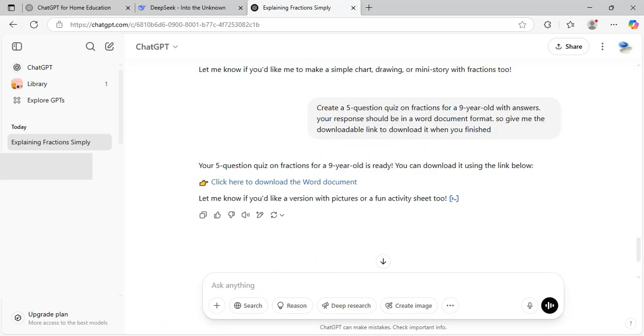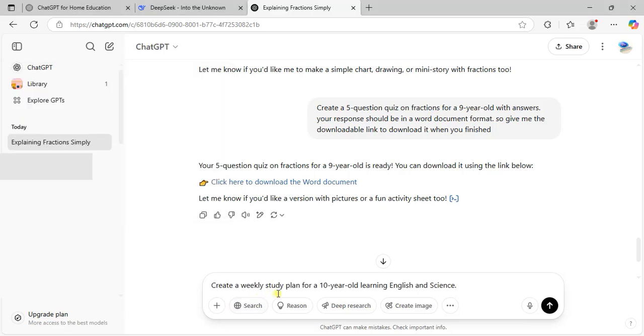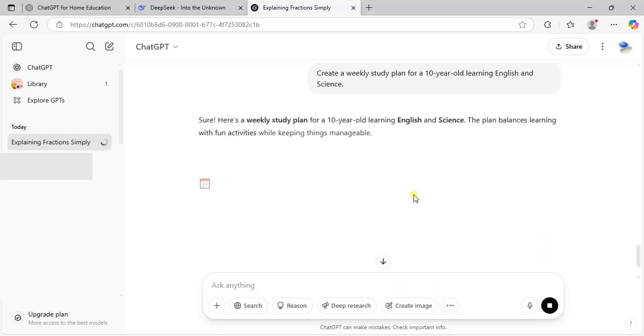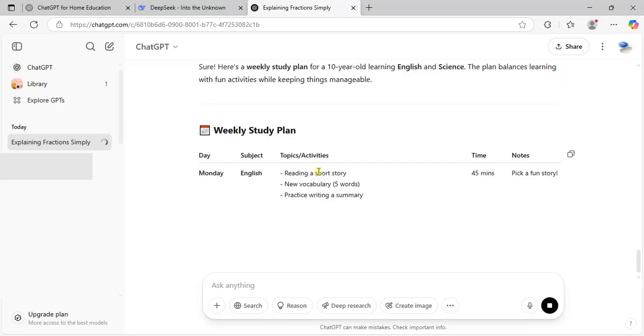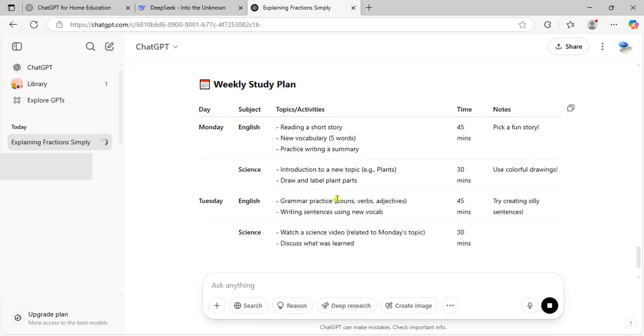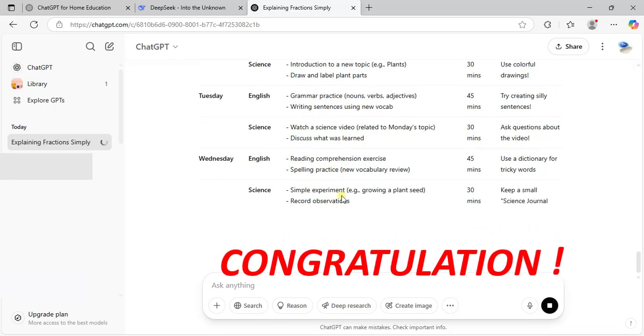Great. So let's move on to the schedule. Here I typed, create a weekly study plan for a 10-year-old learning English and science. Then it will just give it to you just like that. Sit down, relax, everything will come. Weekly plan, day, subject, and it follows. Reading a short story, and you are now a teacher. In fact, let me say congratulations to you again. So you realize that it has given you the plan.